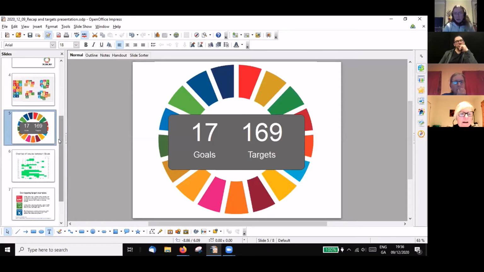So within each goal, there's a number of targets. Some have 5, some have 13. It's almost more concise actions within each target, within each goal that you can look at, that you can work towards, that you can see if you're hitting, if you're not hitting. So it's a way of breaking down each goal into a more workable and manageable piece.